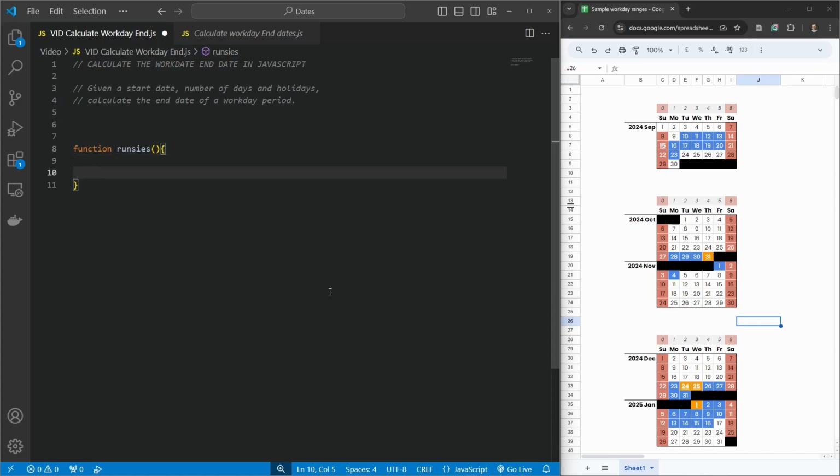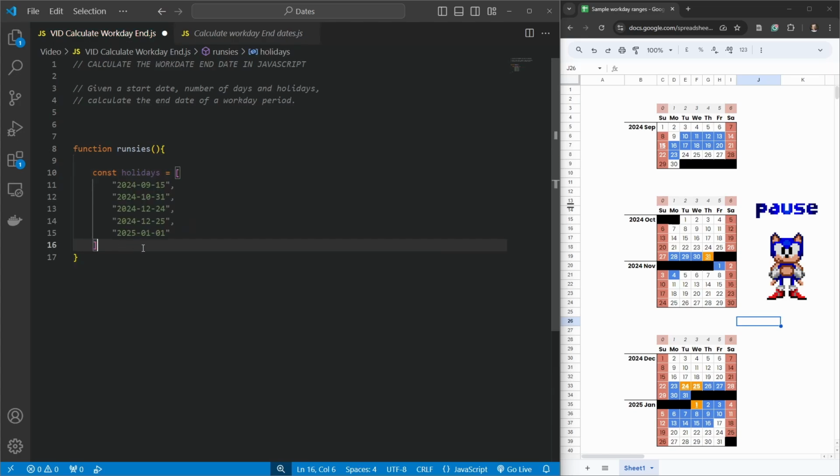The first one is going to be our holidays. So we'll say const holidays equals, and that's going to be an array. Okay, so our array here is like this. First one, we have just a rando holiday we've added in, the 15th of September. We're doing it in the nerdy date format for tech geeks, starting with the year, month, and day, but we could change this around to accommodate other date formats.